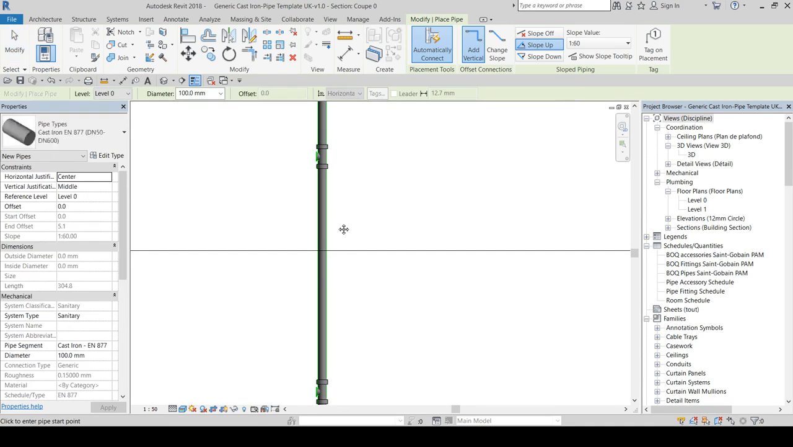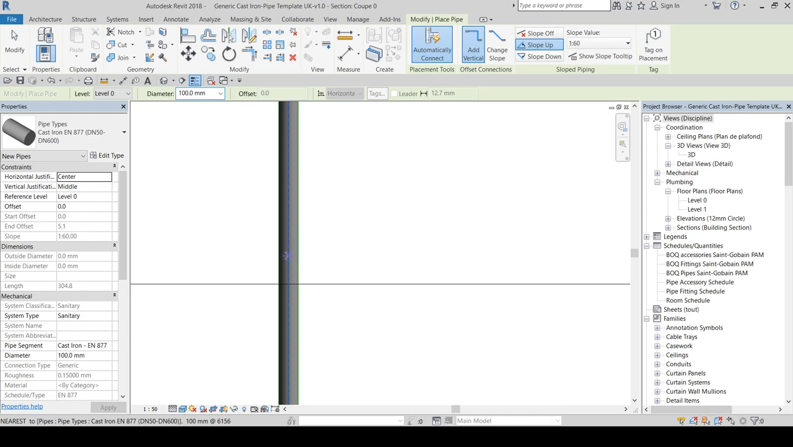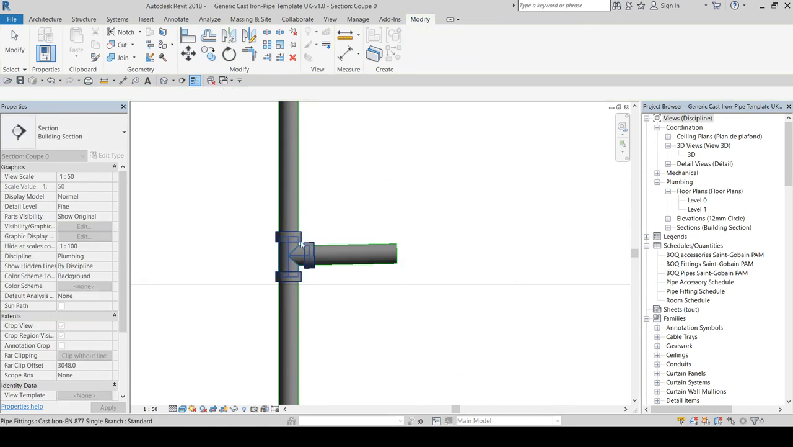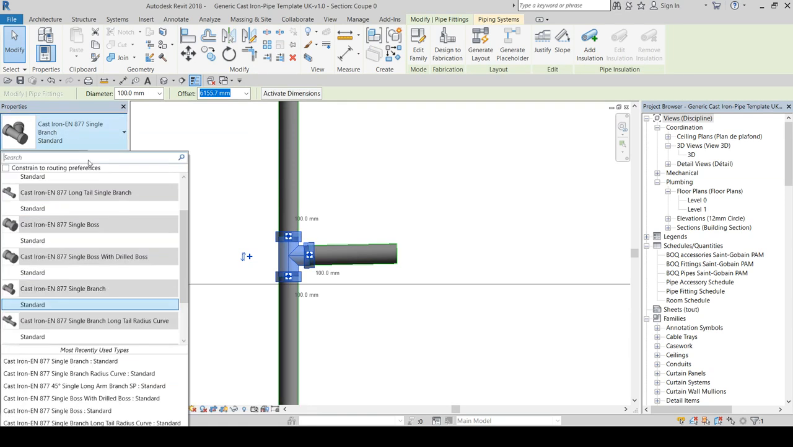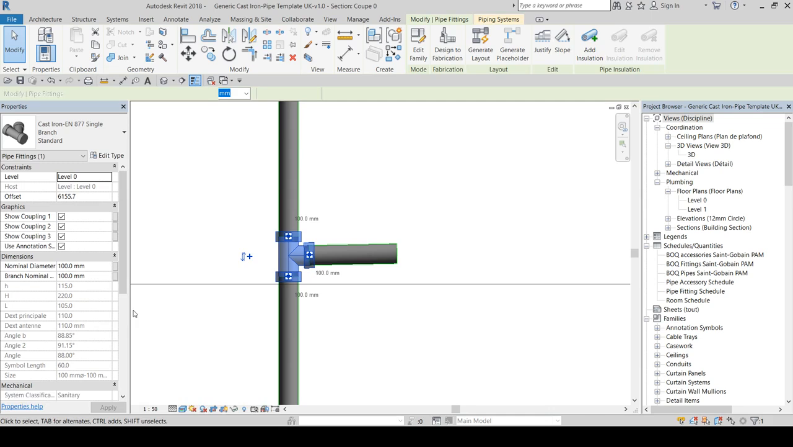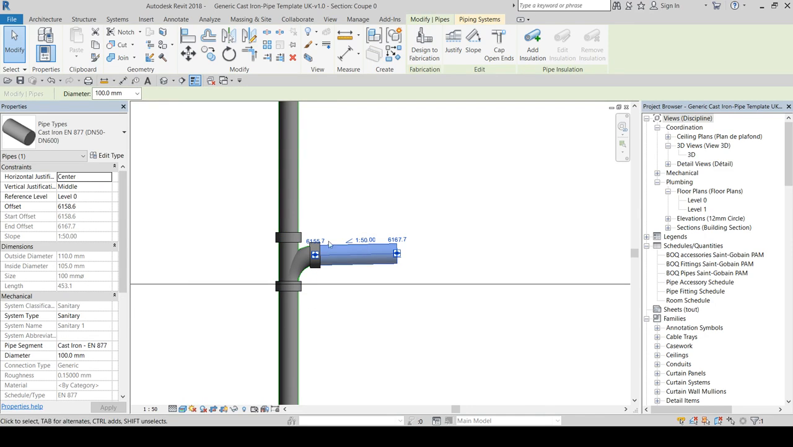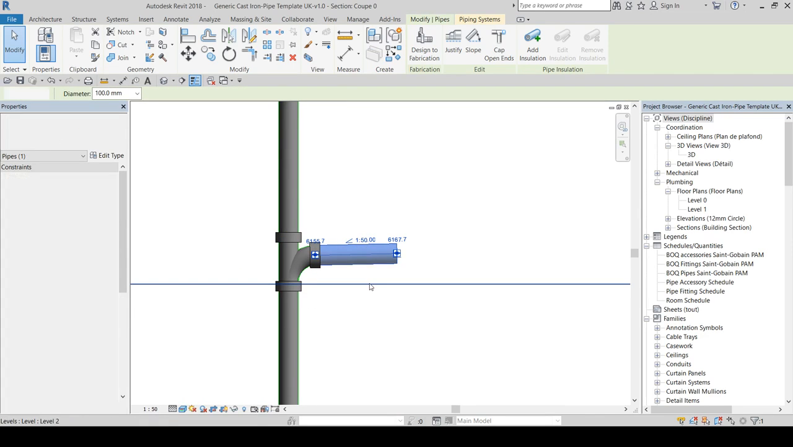Let's assume we are picking up a toilet at this level. So we need to draw pipe. As default, it's using the single branch fitting, but you can easily swap this with a single branch radius curve. And the gradient stays the same.